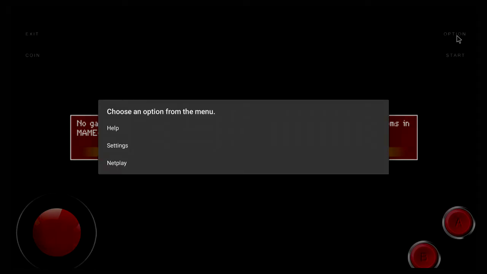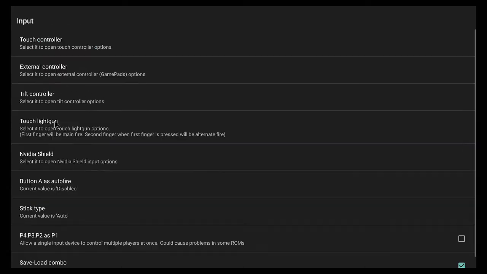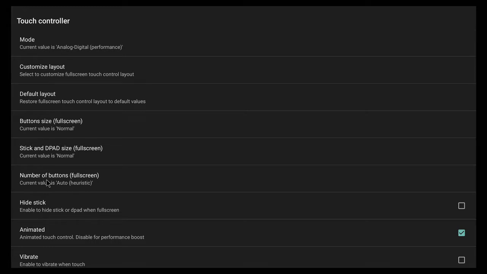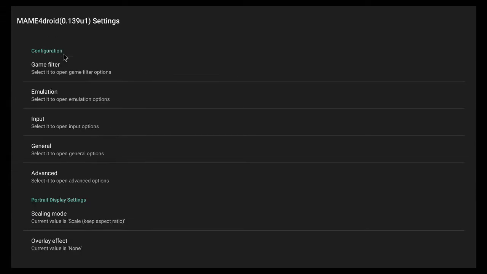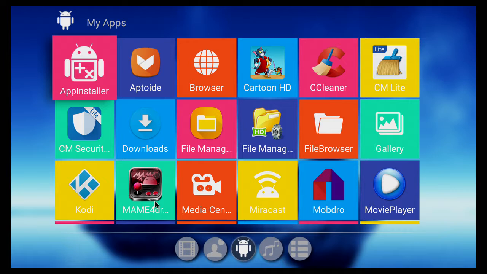And while we're in here, we're going to go to the very top, options, then go to settings, and we're going to go to input, and we're going to take the on-screen game buttons off. So we're going to go up to the touch controller, and we're going to go down to number of buttons on full screen, and we're going to put it to 0. You don't want to have any on-screen buttons if you're on your TV box. And then you're going to hide the stick right here, so that it doesn't show on the left side. And we're going to go back, and I will show you how to configure your game controller after everything's installed. So now we're going to exit, and now it's made a multi-arcade machine emulator folder.